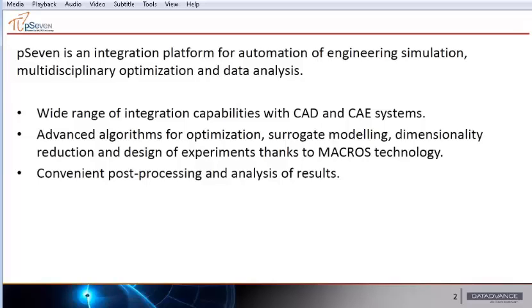Apart from integration capabilities, pSeven includes powerful optimization and data analysis algorithms. The main feature is the automatic selection of the most suitable technique based on high-level options and problem description. So the engineer doesn't need to know peculiarities of a specific algorithm to choose one, and doesn't need to do low-level tuning.